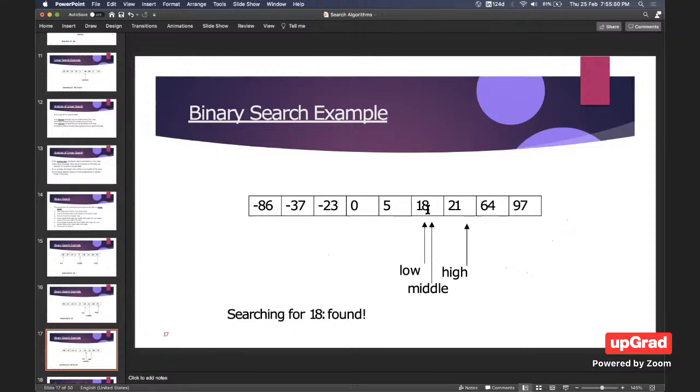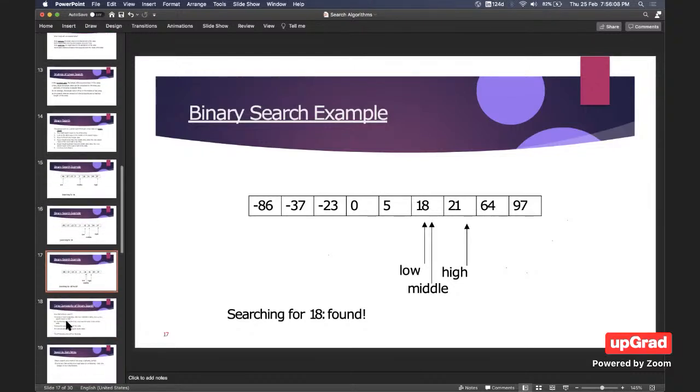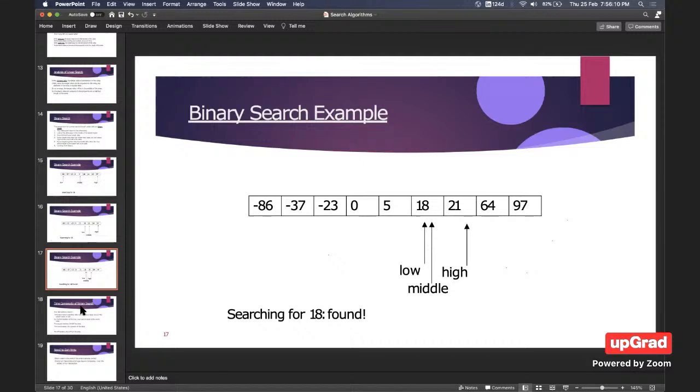So if you see, if you were doing a linear search, how many operations would have been required? 1, 2, 3, 4, 5, 6 comparisons, right? But with binary search, you have done this in just 3 comparisons. So that's the efficiency of a binary search.